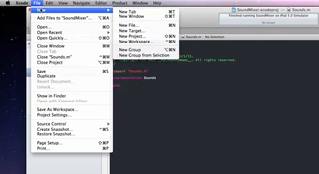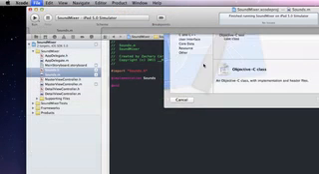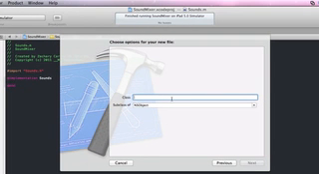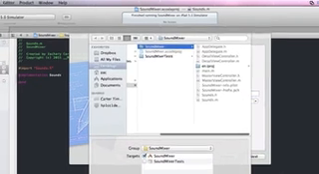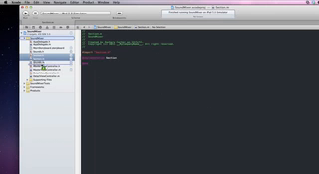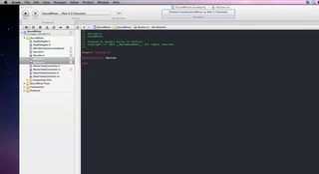Now we also need to go to File, New File, and we're going to make a second class. This is going to be of type NSObject, and we're going to call this Section. Go ahead and click on New, create it there in the class, and let's drag these below so that it stays nice and consistent there.